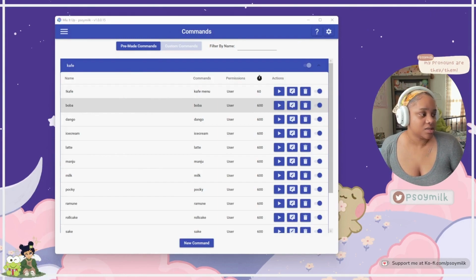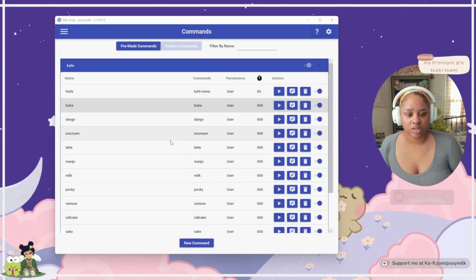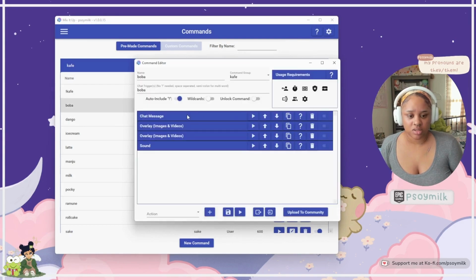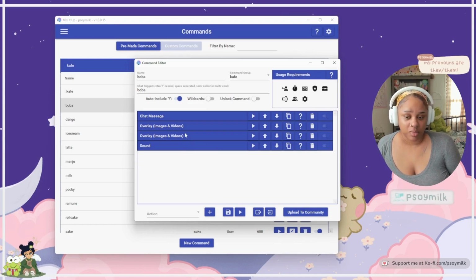So here you can see that I have my Mix It Up application open, and I've already created templates for everything. I started with boba, and boba was my template, my starter template for the rest of the items. So if I go into this, you can see there's several things that will pop up on my screen, and I've set this to only apply to that BRB screen so that people can order things, I guess, but it won't actually show on screen unless I'm on my AFK screen.